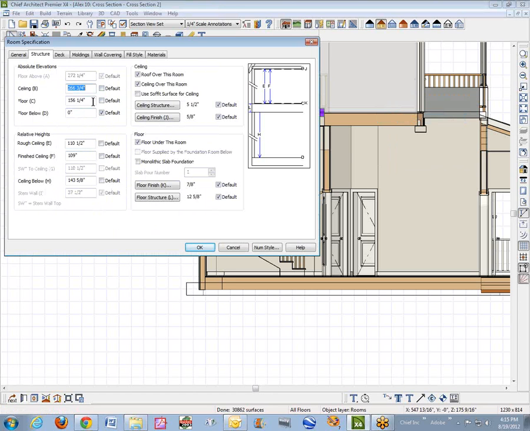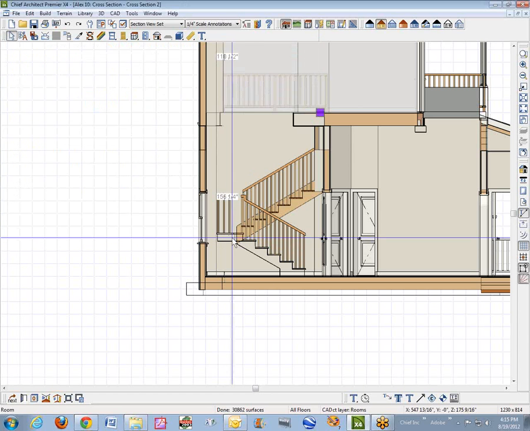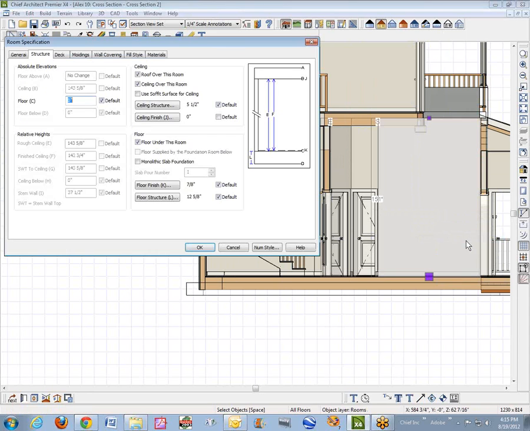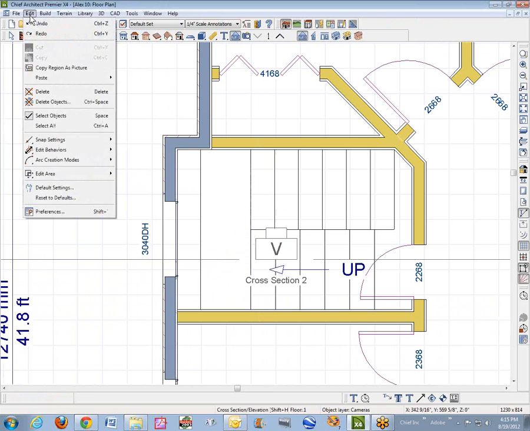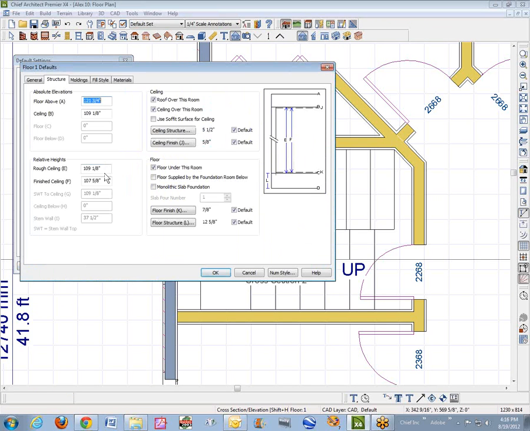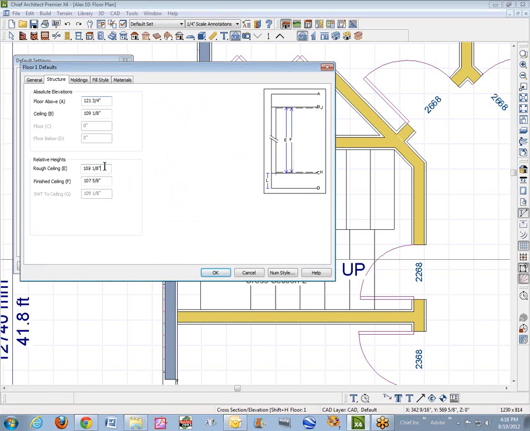Floors 156 and a quarter. What's the default? Oh, I see. All right. Well, there's more things going on here than I thought. What's the ceiling down here? Okay. Let me go back to Edit, Default Settings, Floor, for the first floor, since we're on the first floor. And the ceiling set to 9 feet.